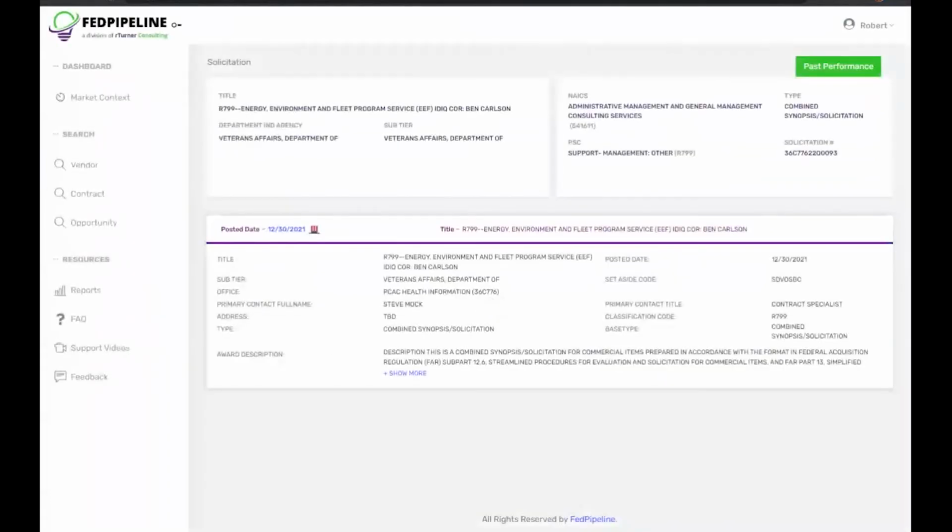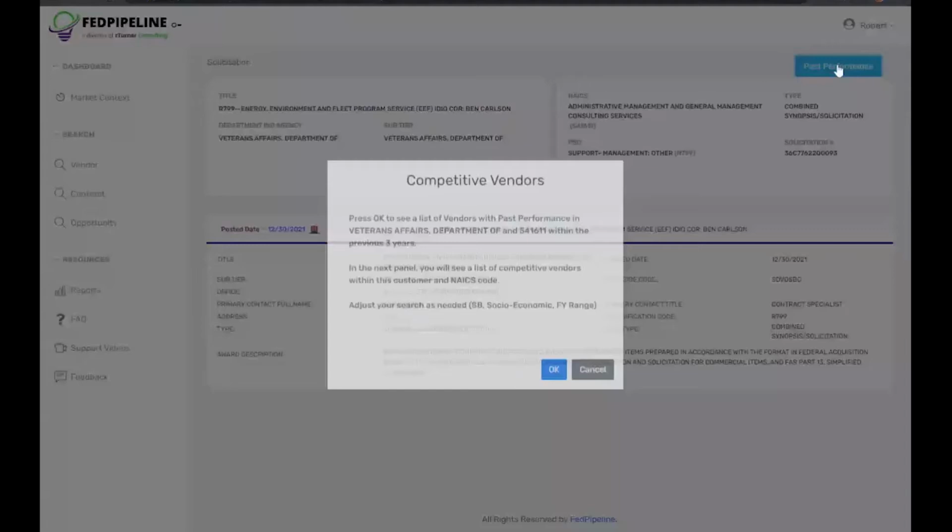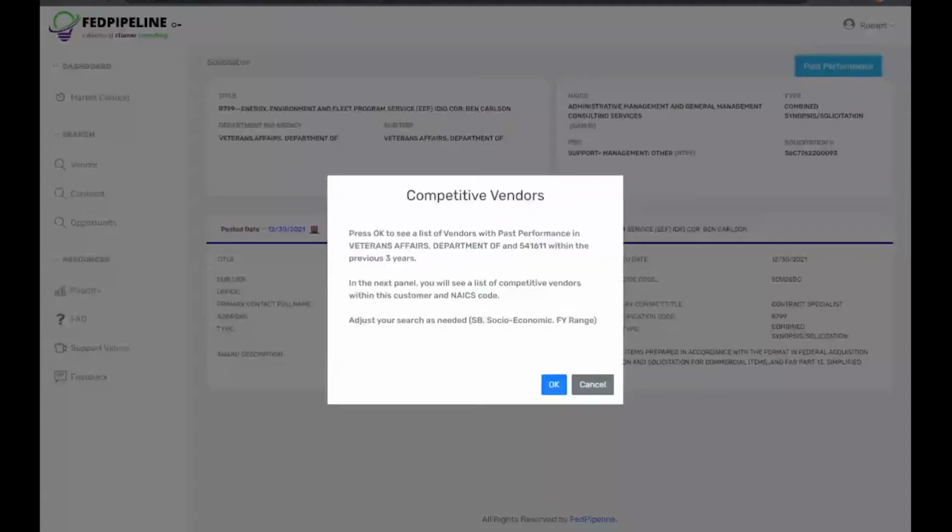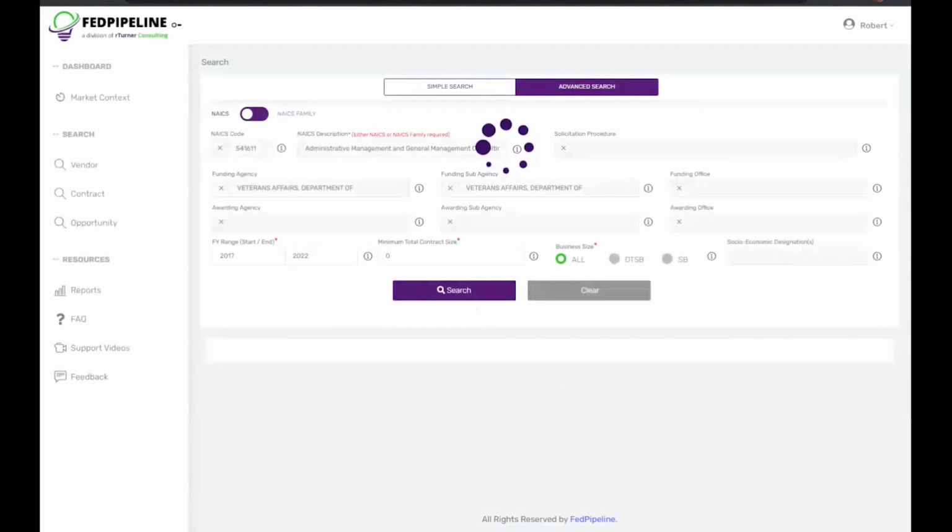In this opportunity detail form, we can then click the past performance button and then get a list of the competitive vendors that have past performance in this agency, in this case, the VA and 541611. If we click OK, we'll get another search panel. And this will present us with a list of vendors that may have competitive past performance for the solicitation that we were looking at.